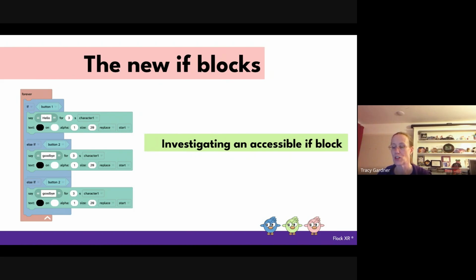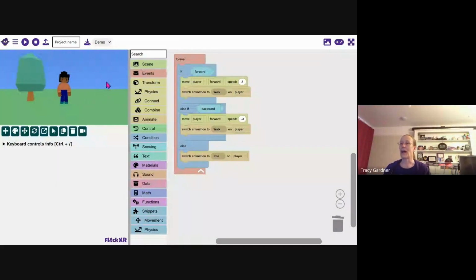So we've created a new if block with separate else if and else clauses. And these can easily be copied and pasted to make common program structures. Now I'm going to give you a little bit of a live demo of that new feature. So let's share my screen. Okay, so this little project here is using the new if blocks. I can move around and you can see the characters being controlled by the new if blocks.